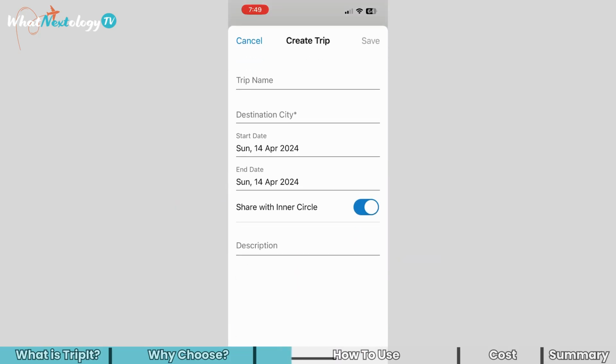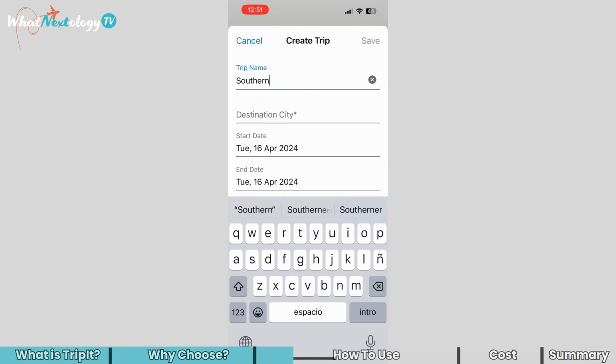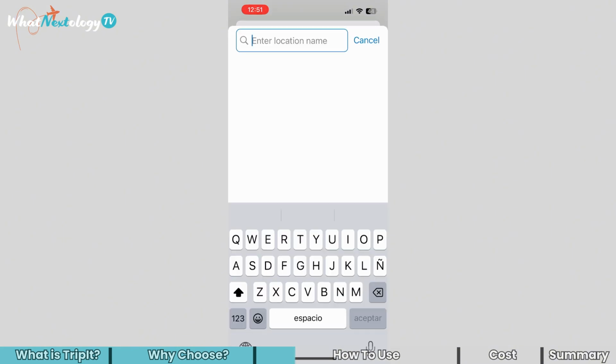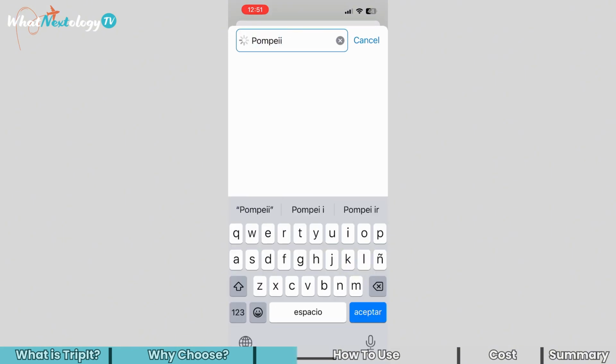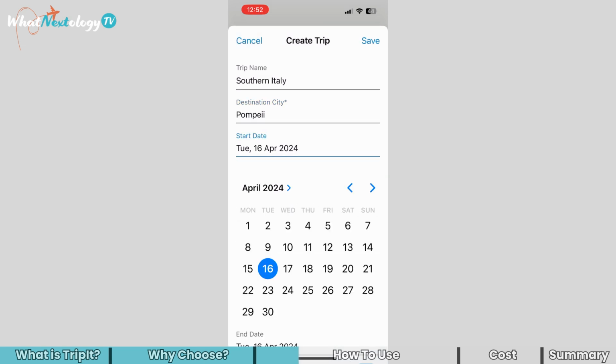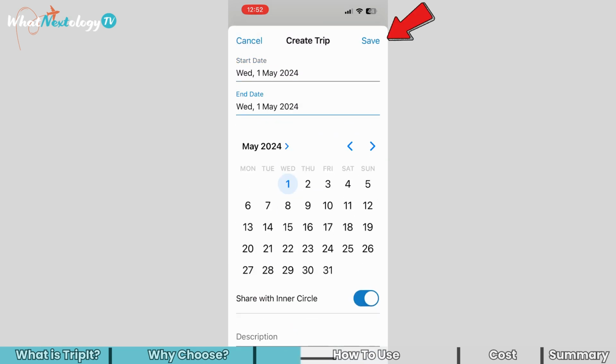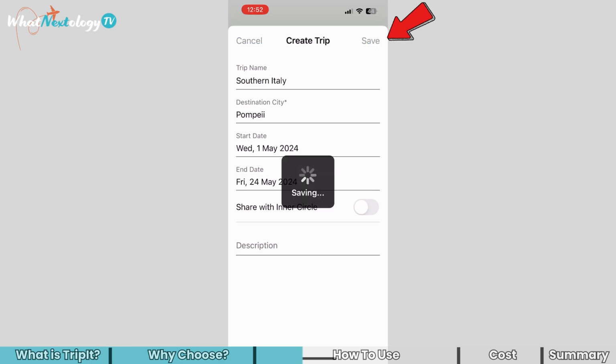Let's start a new trip. Let's plan a trip to southern Italy. We press the plus and add the high-level detail of the trip. So southern Italy and the dates. Once you've selected the dates, you then press save and you're on your way.